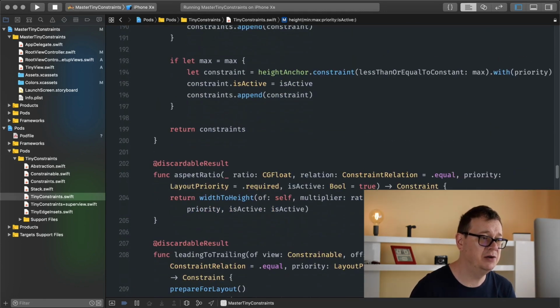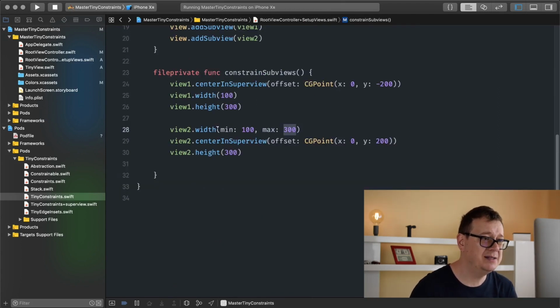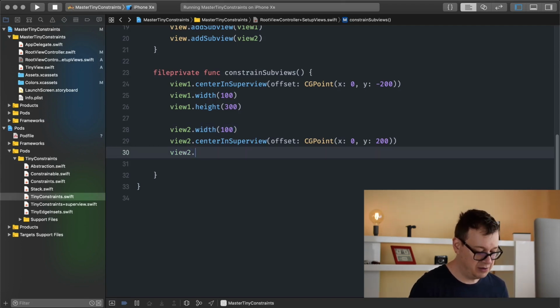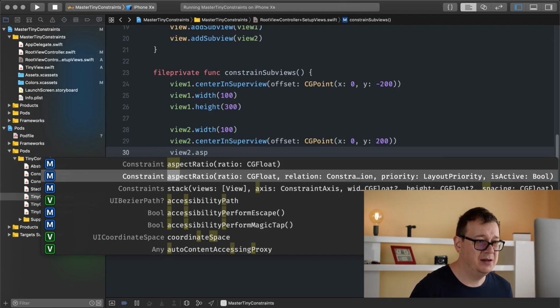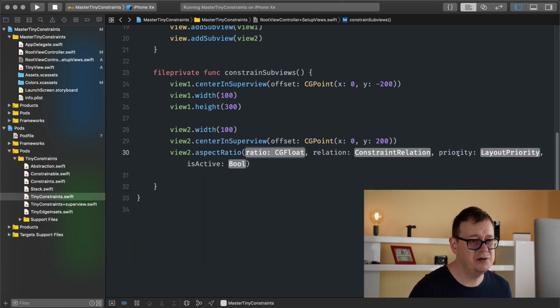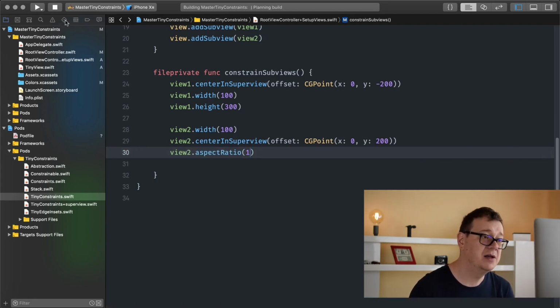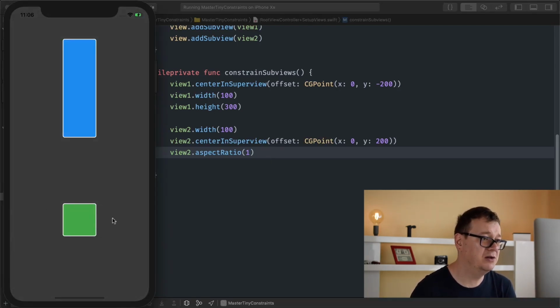And finally, today I'm going to use this aspect ratio. Now that is pretty straightforward. Let's say set the width to 100. Okay, and we don't want to set the height. So we want to set aspect ratio, and let's use this ratio relation priority is active, so we could have used the other one, so the simple one. And the aspect ratio, let's say a 1, because we want to have the height the same as the width. So let's see. There we go, 100 by 100.